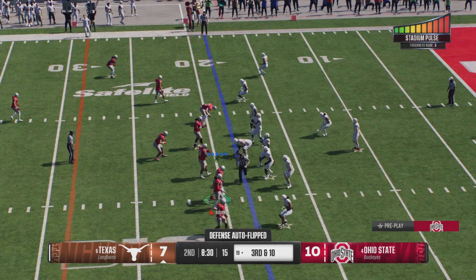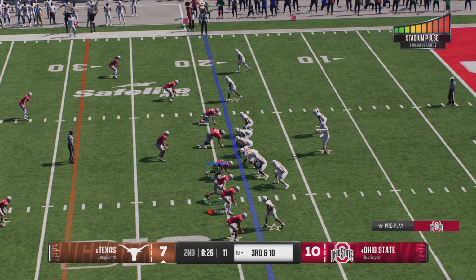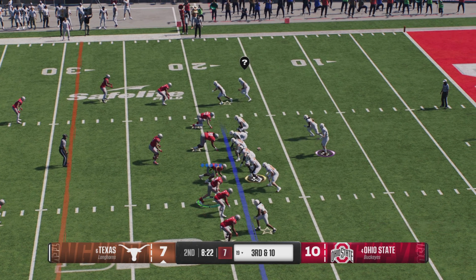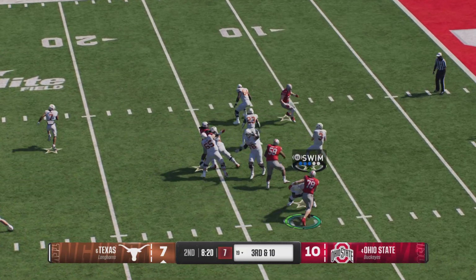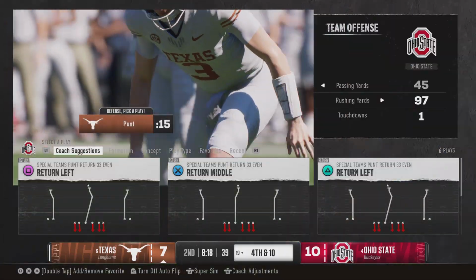Well, it's been tough so far to get this drive going. Now they face 3rd and 10 from inside their own 20. What's the call going to be? Dropping back. The pass rush closing in. He's hit right as he throws it.